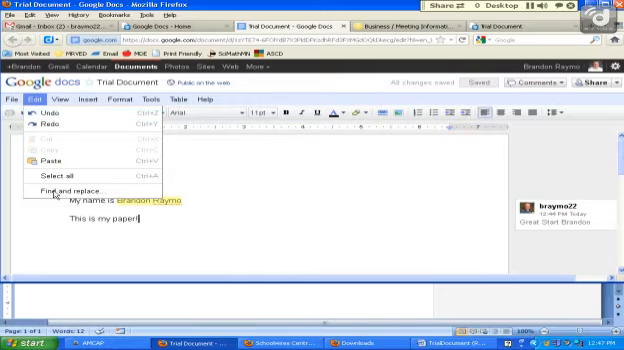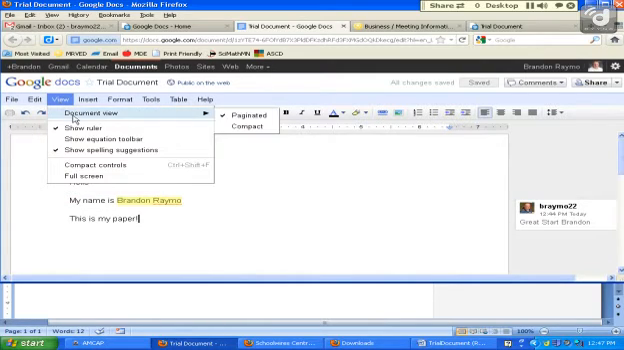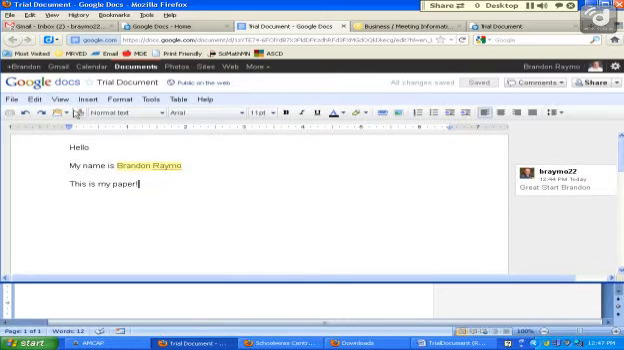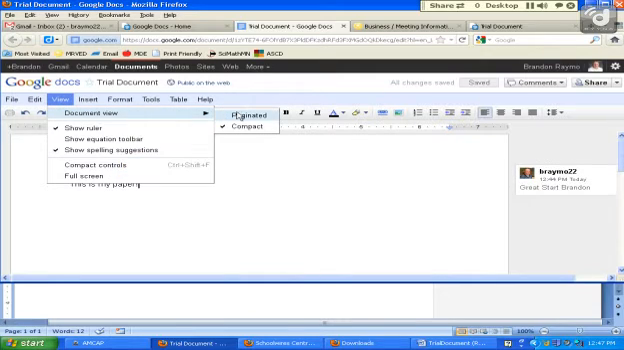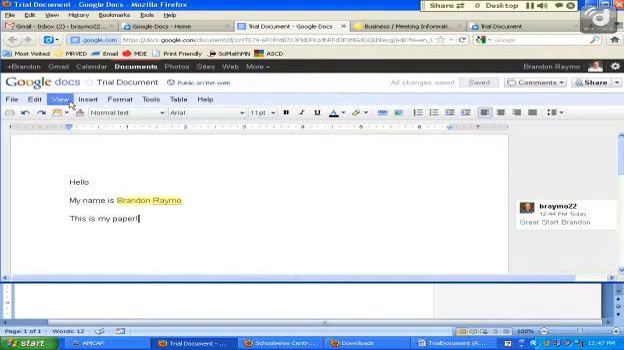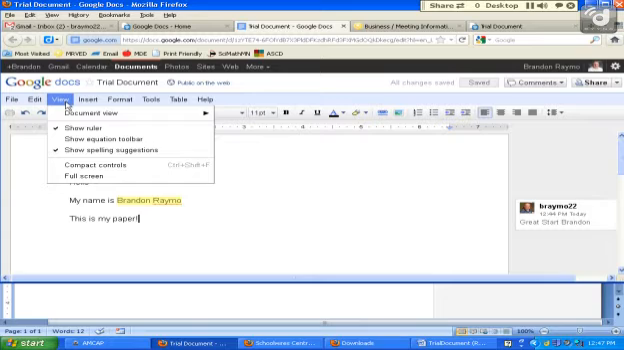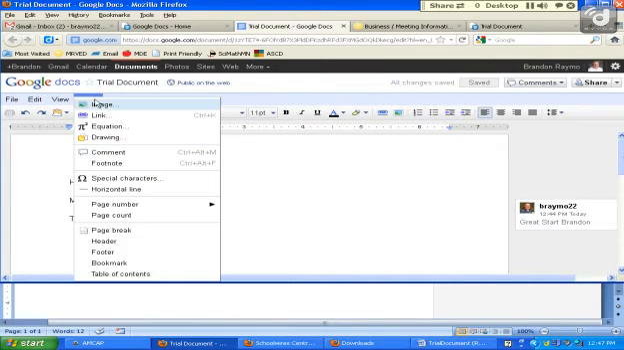Your edit, you have your regular edit functions. Your view, you can either do it by pages or compact view. Pages is the best way. That way you can see your pages as you go throughout. Ruler, equation bar, spelling suggestions, all that stuff is there as well.